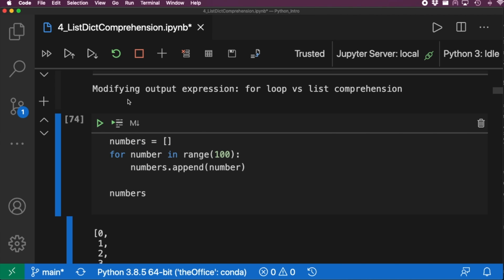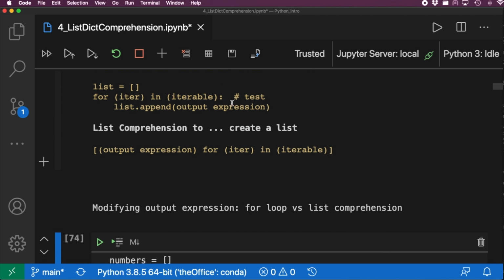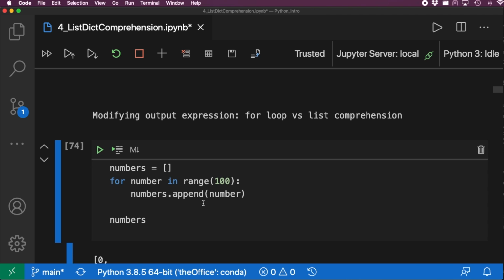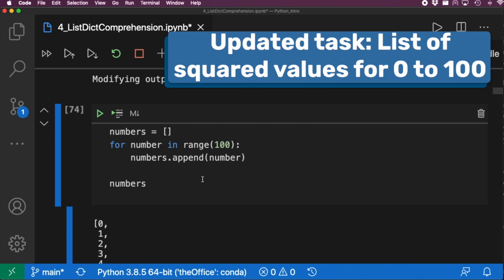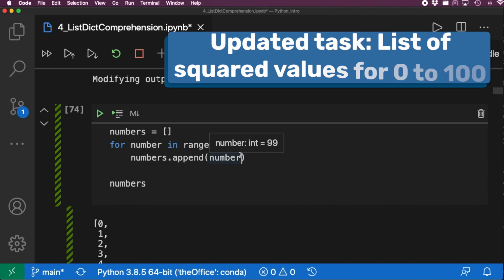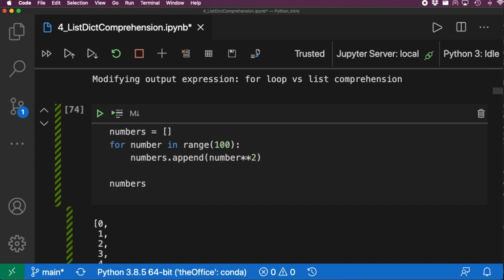Next, let's get into modifying that output expression. We'll do for loops again, and then we'll compare it to list comprehension. And remember, we have an output expression here. Before, we were just putting the iter inside of the output expression, but I want to show that you can actually put different things in here. So let's say the numbers were appended, but we want to have 0 through 100, but squared. So we could do number squared within our for loop.